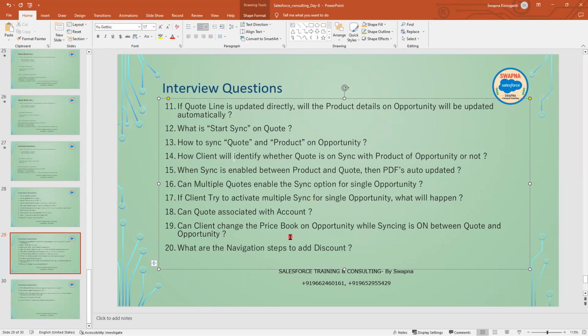How will the client identify whether the quote is in sync with the products of the opportunity or not? When sync is enabled between the product and quote, then the PDF is auto-updated.